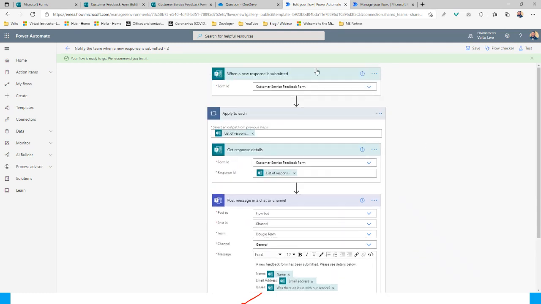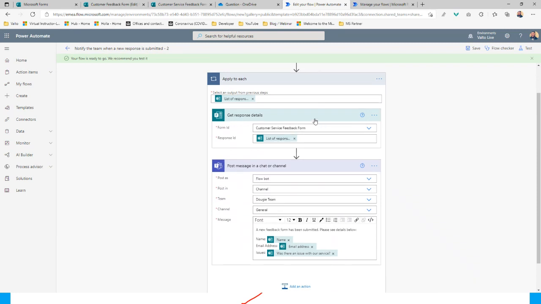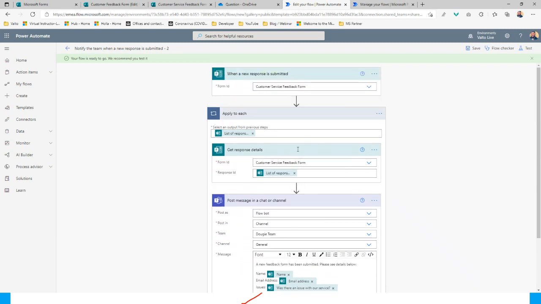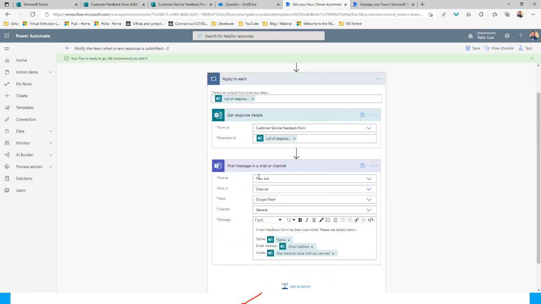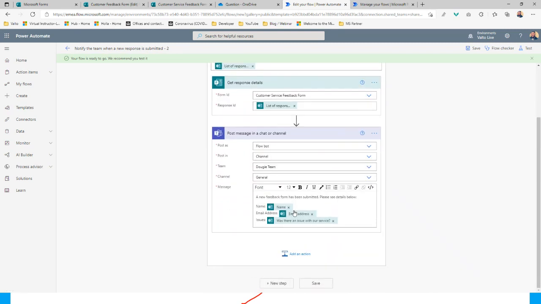So now what I've got is my form that's triggering based on a feedback form being submitted. It's then going to get the full details. Certain actions sometimes don't always have the full details inside them. So for example, with Microsoft Forms, you have to use the get response details to get the full fields and things like that. And then I'm posting a message directly into my team, and I'm using these dynamic content options to post in the name, the email address, and was there any issues.